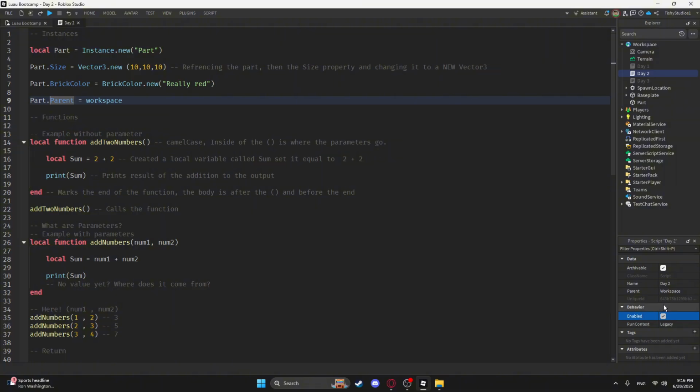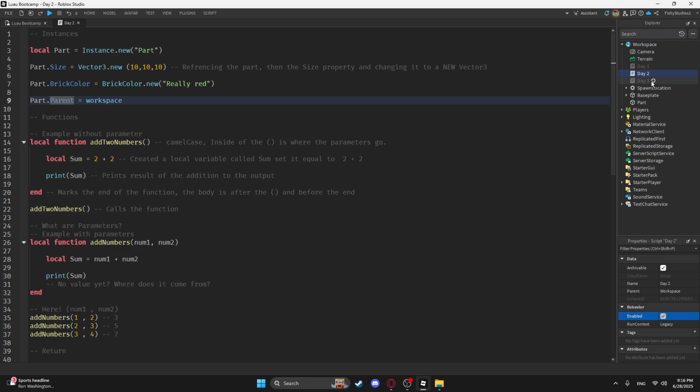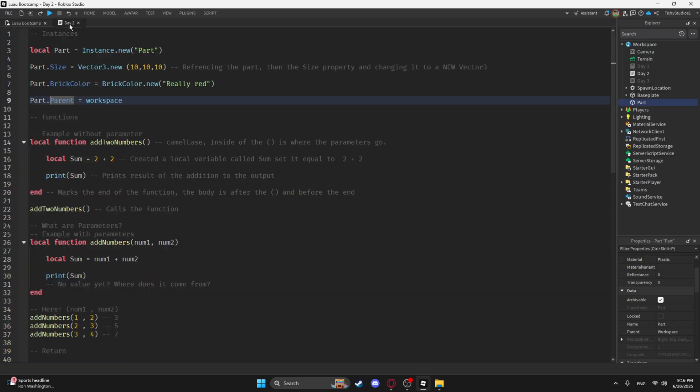And in the Properties menu, if you don't have these open, you can open them by going to View, Explorer, and Properties. Very useful, always have those open. But if we click on, say, the part that I have from last video, Parent is somewhere in here, right here, Parent: Workspace. So that's how you could check where it is. And when something is parented to the workspace, it's up here, and you can see it in the actual workspace, and you just reference that by whatever.Parent equals and then what you want it to be parented to, and in this case it is the workspace.